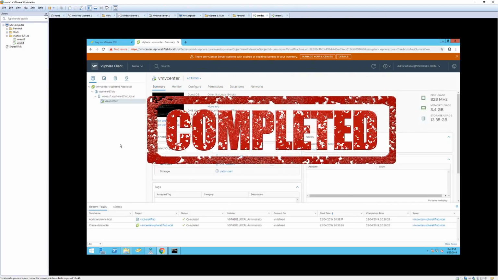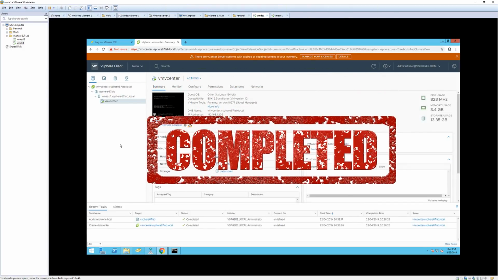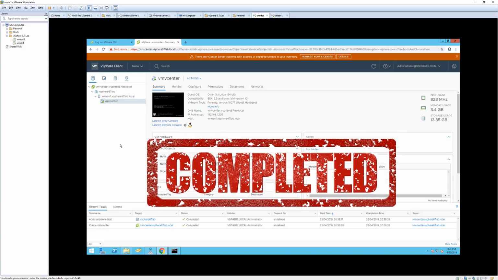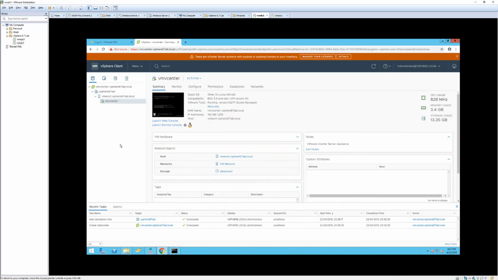Okay, that completes this installation of vSphere 6.7 within VMware Workstation. Just a reminder to also check out my ESXi 6.7 installation video and also my vCenter 6.7 installation video, which you can find within my channel.